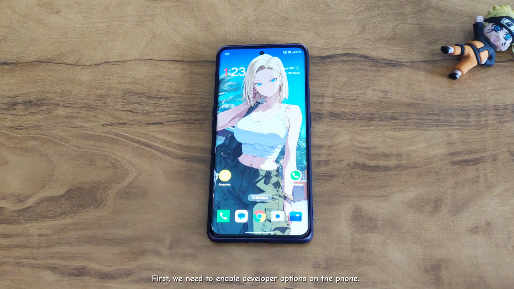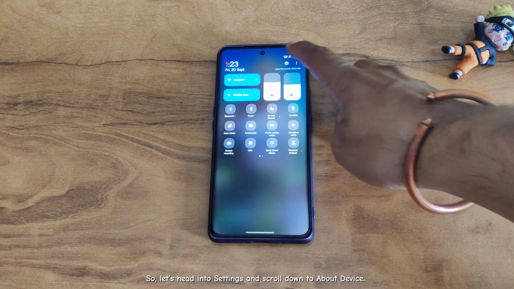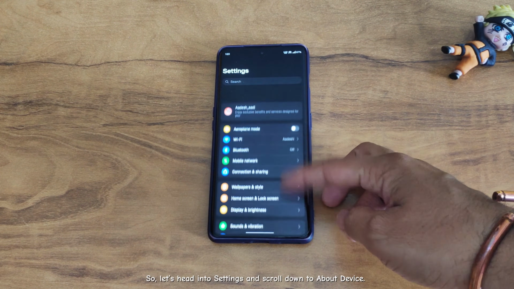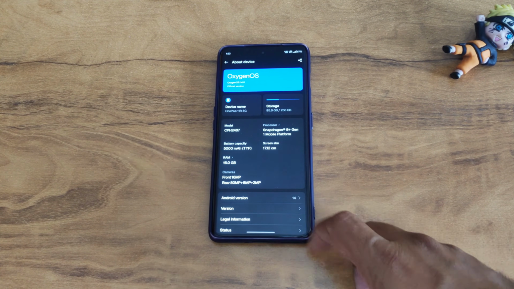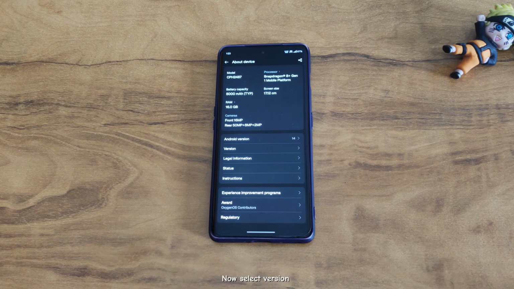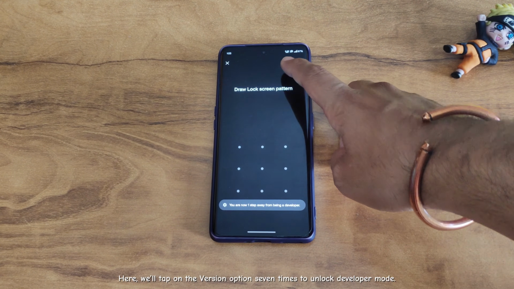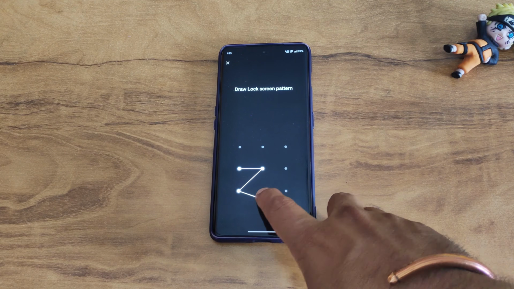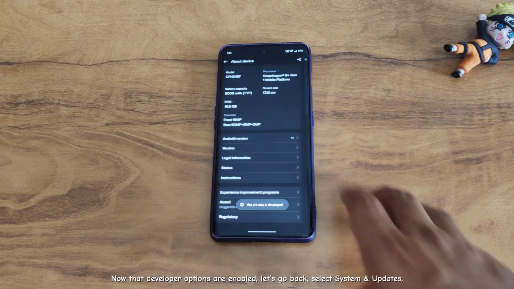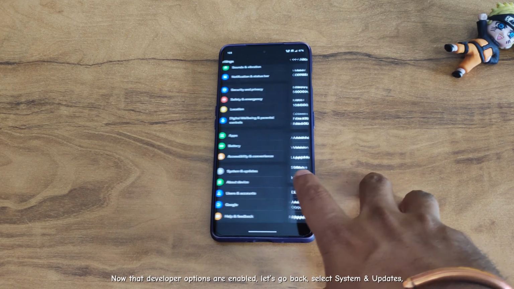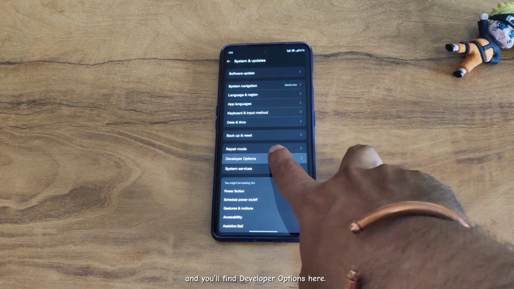First, we need to enable developer options on the phone. So, let's head into Settings and scroll down to About Device. Now select Version. Here, we'll tap on the version option 7 times to unlock developer mode. You'll see a little message saying you are now a developer. Now that developer options are enabled, let's go back, select System and Updates, and you'll find developer options here.